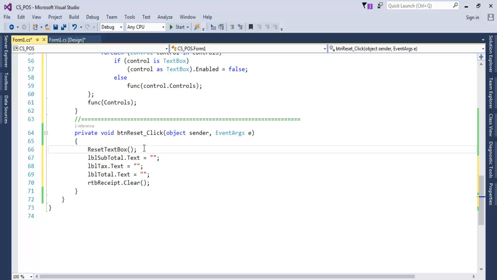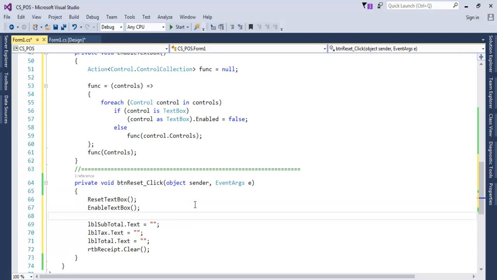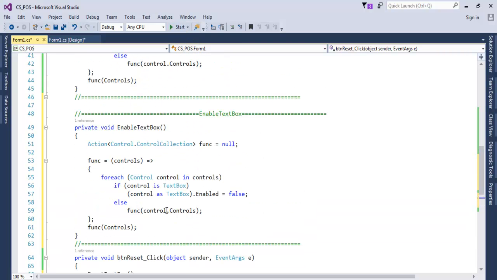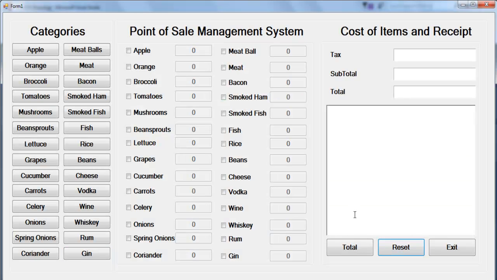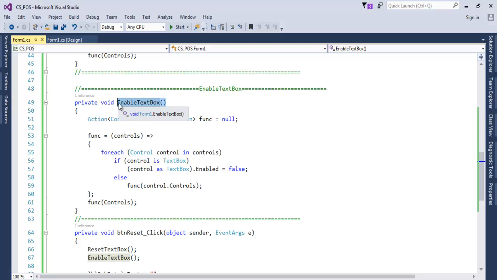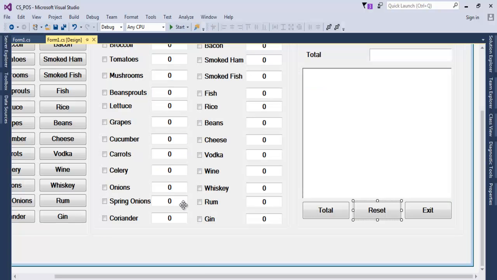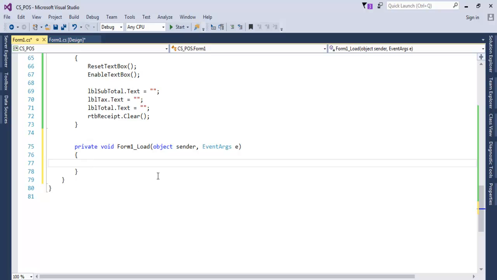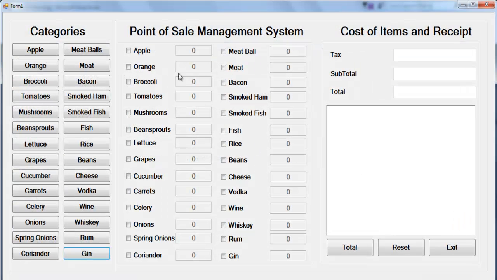So let's paste that method in here. All right, there. So let me run it so that you guys see what I meant by that. Okay, you see, if I click on that, all of the text boxes are disabled. I intend to use this to enable it. So I might as well just copy this very function here, and let's double click on the form load right there, paste that in there. So when I run the program, it will actually disable all of the text boxes.